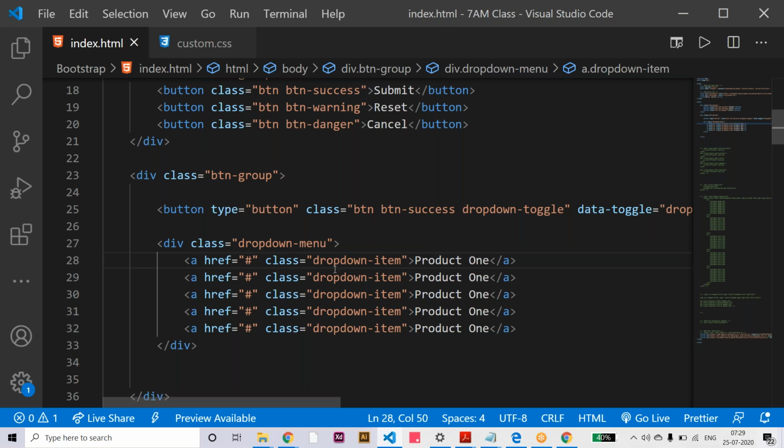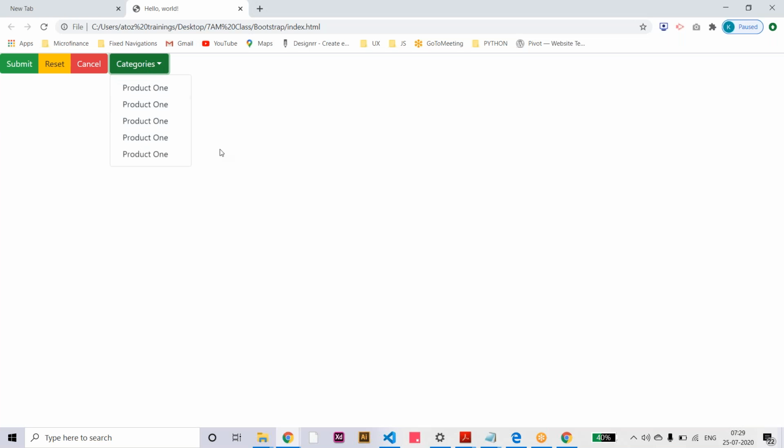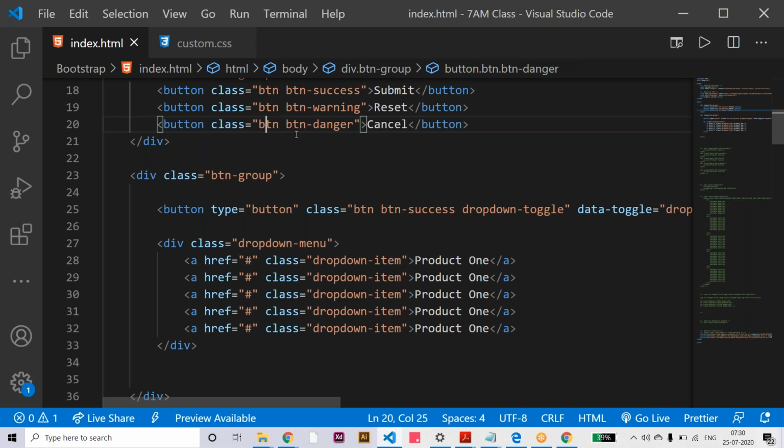The navigation drop down is different, and this group button is completely different. In the navigation drop down, we are going to route to another screen, like another page or another section. I mean, it's like navigating the website. That is the navigation drop down. But here we are going to select a particular category or particular product. That is the difference between the navigation drop down and this button drop down.